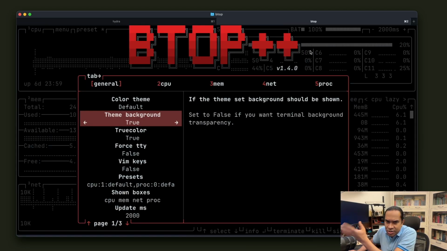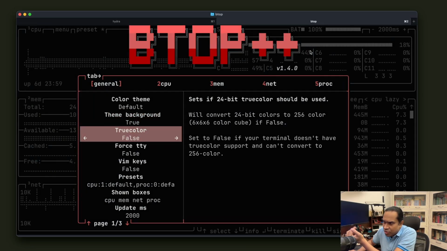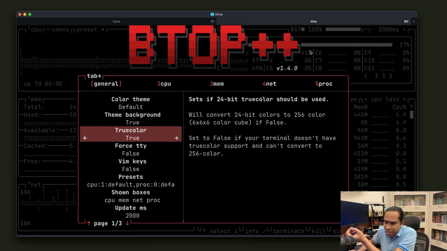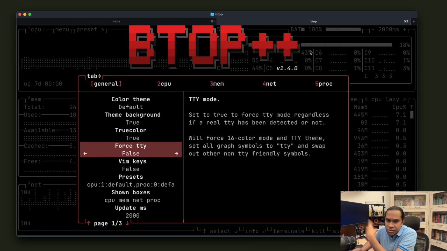You can turn on and turn off the background for the theme, or true color support. You can turn it off. If you enable true color support, you get nicely shaded areas. Otherwise, the number of colors will be limited. I think you get about 256 colors. I'm not sure, so it's listed right here. And you also have a force TTY option.